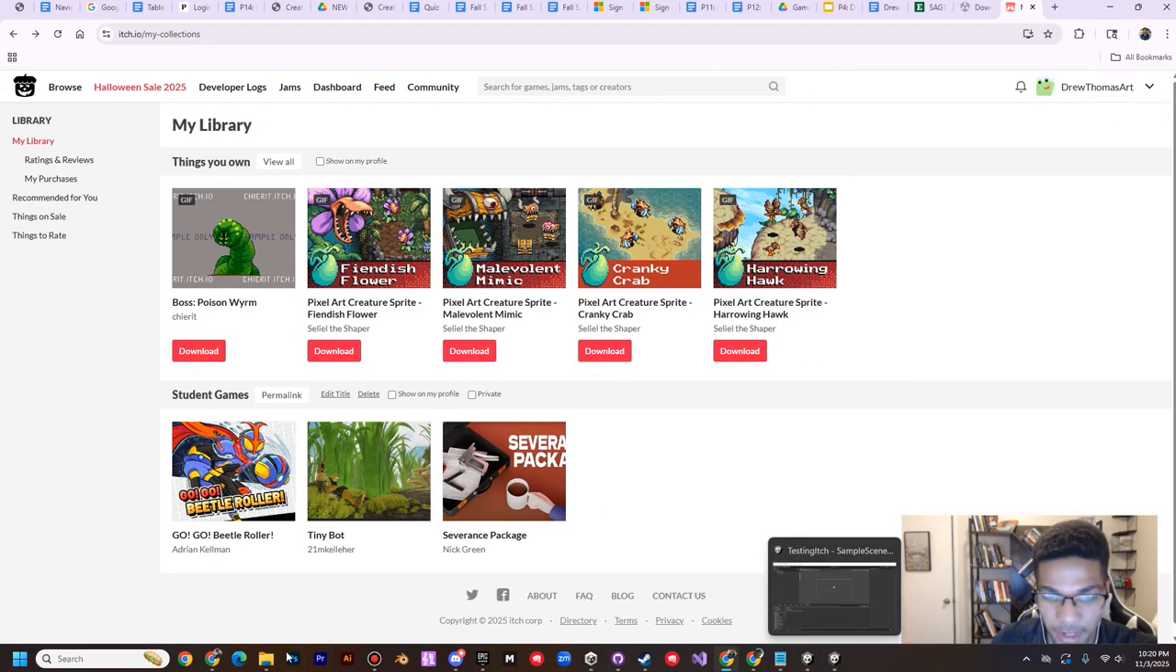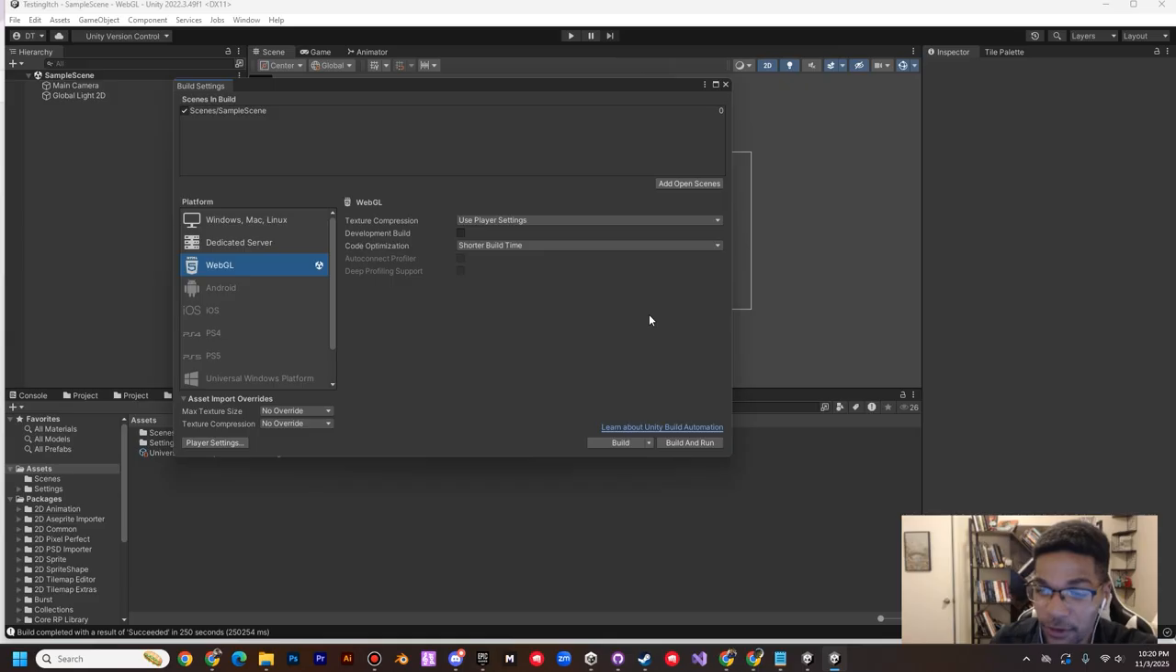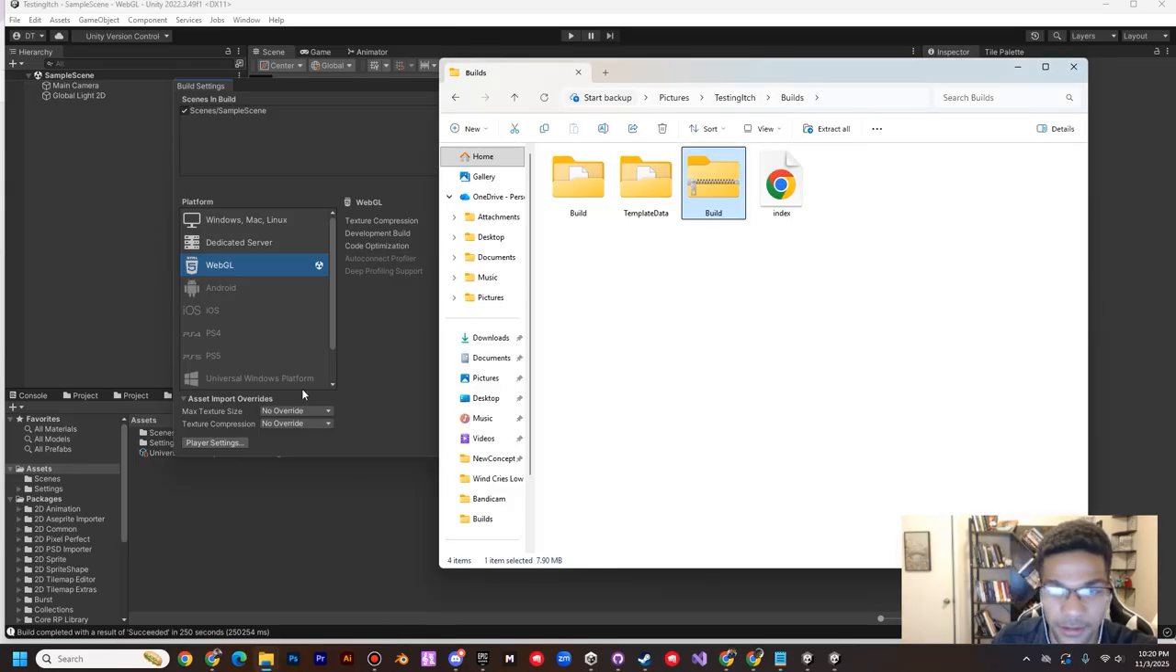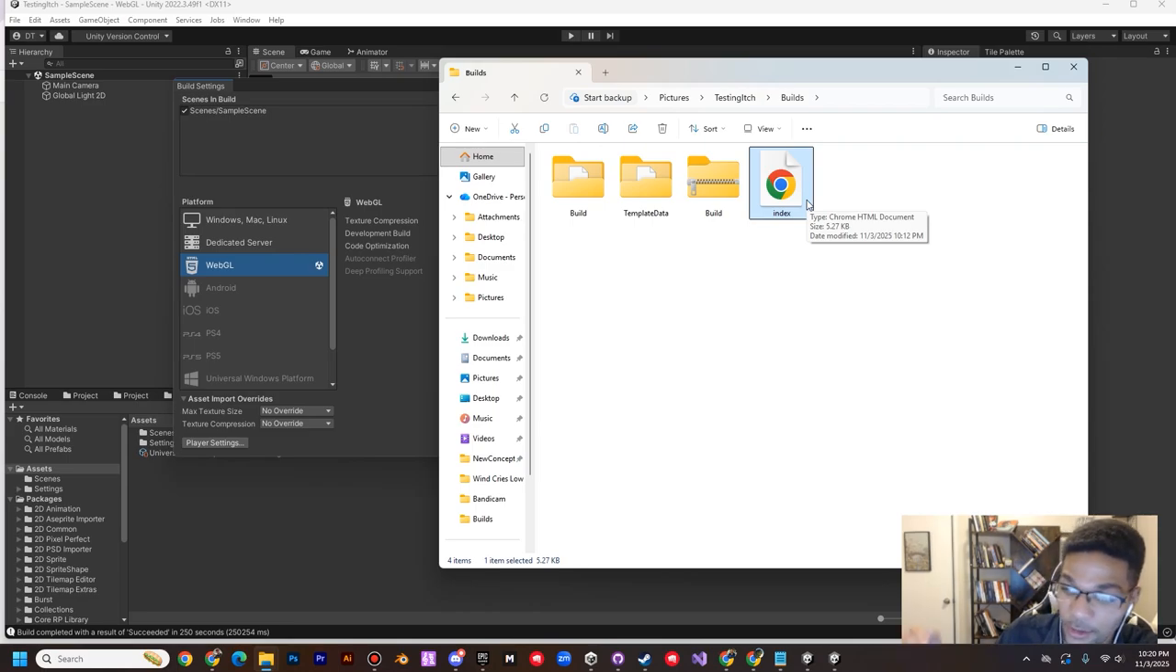So I would recommend whenever you need to build it again, all you have to do is go to File, Build Settings, and hit the Build button. I would either delete the old build, but most people would probably tell you just to make a new folder and save it in there. That's it.